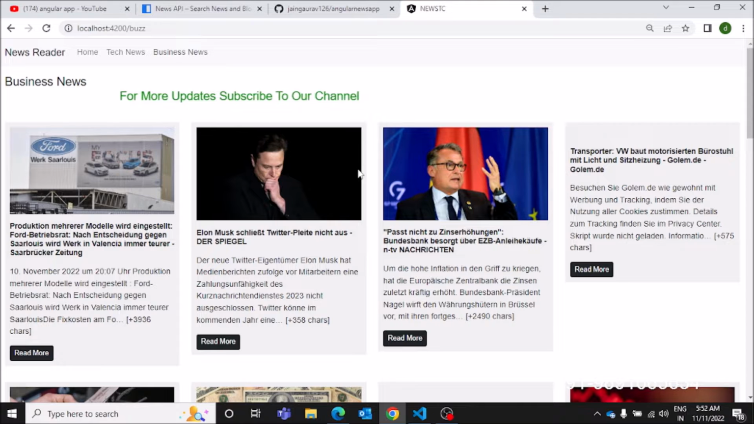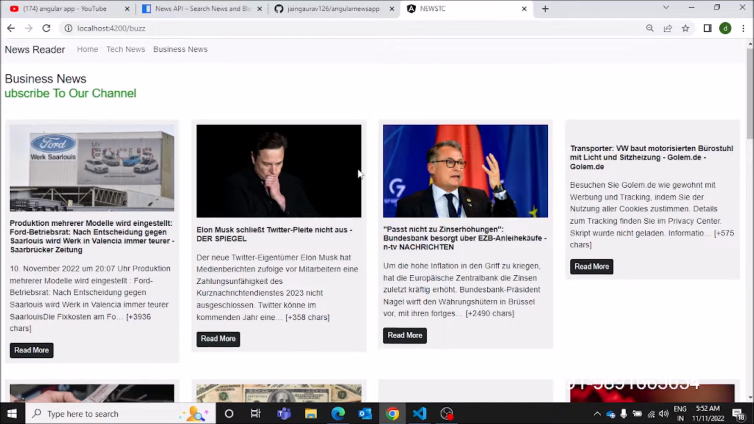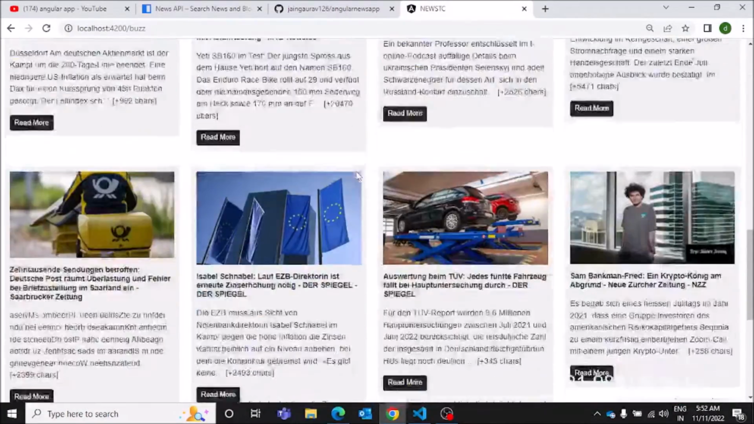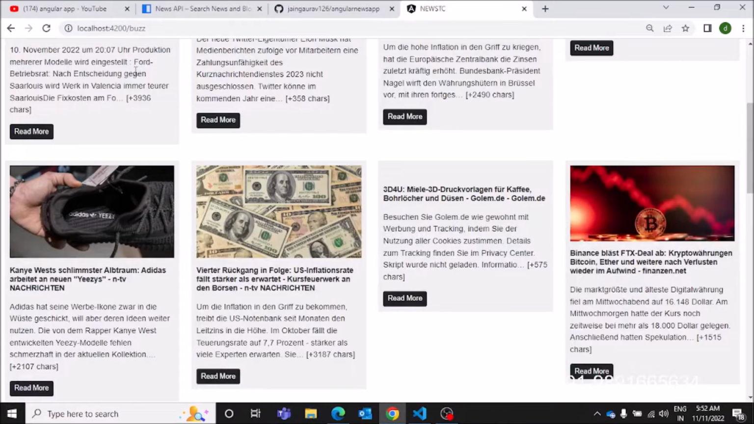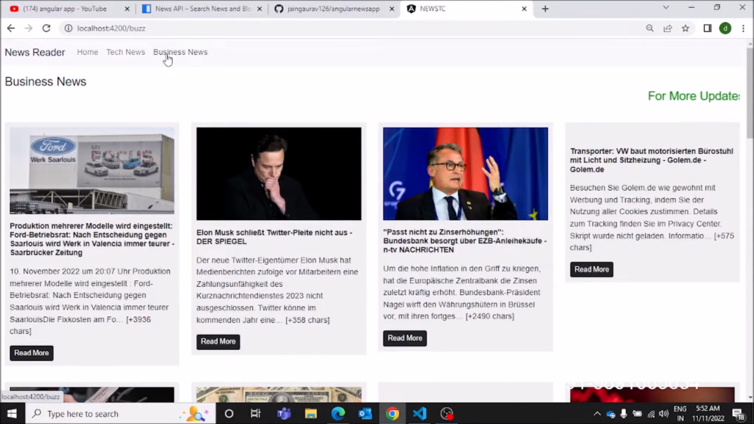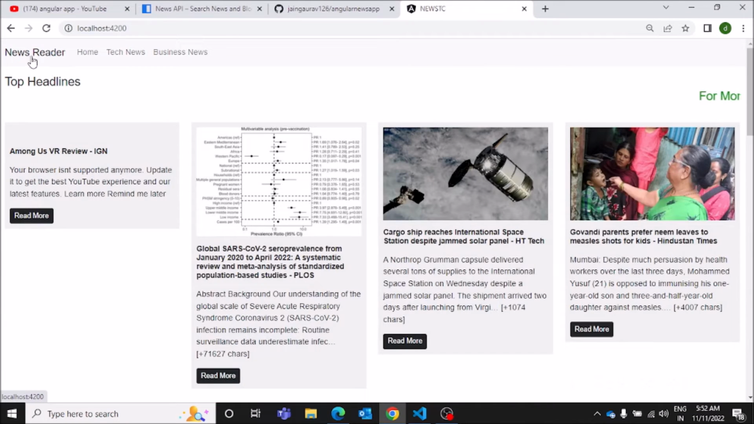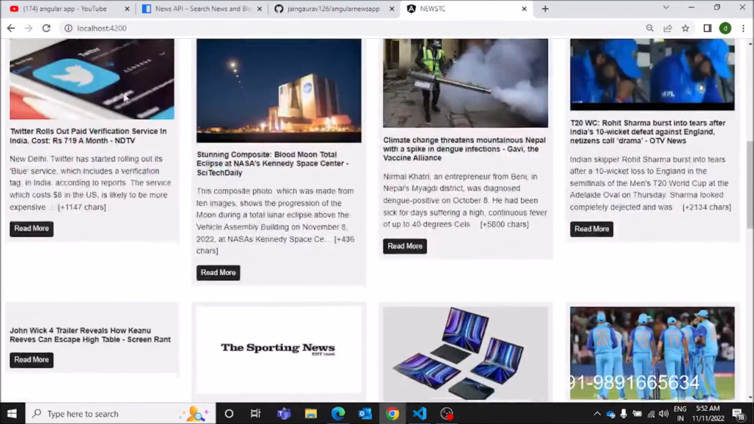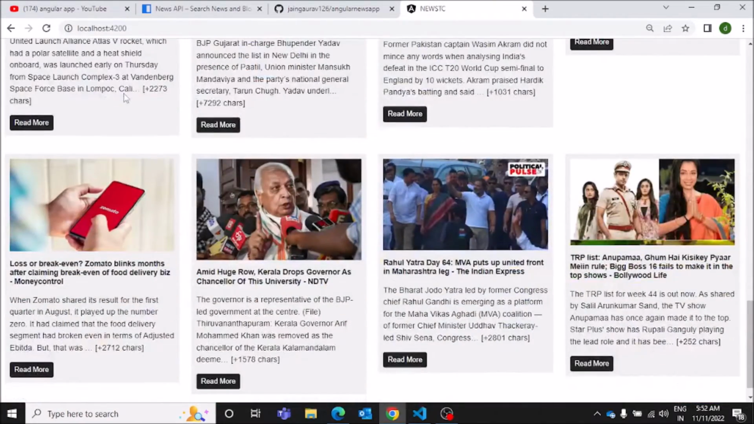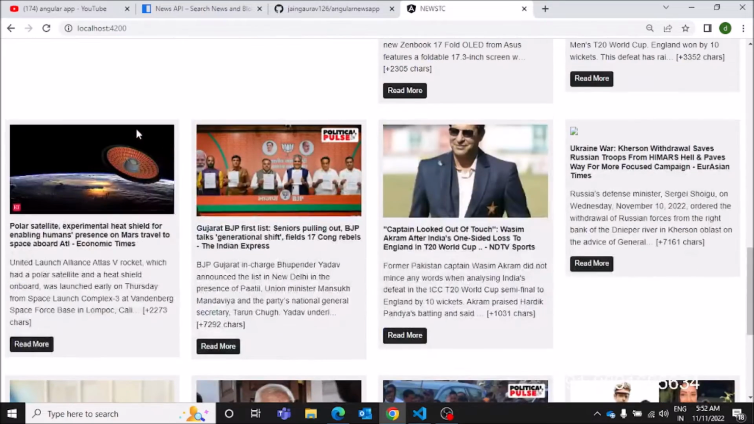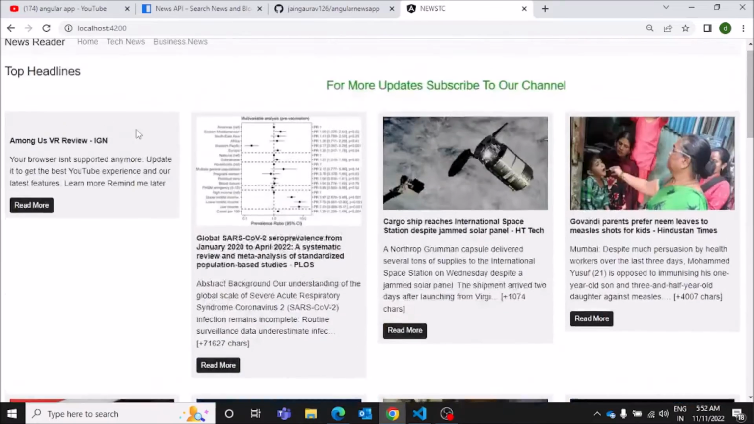In this one, I'm going to show you the news application that has been developed on Angular, and this is how it looks. It's not the home page, basically, it's the business news page. Now how the home page looks, let me just show you that. You need to click on news reader, which will redirect you to the home page. It looks like this, and you can see the top headlines over here.